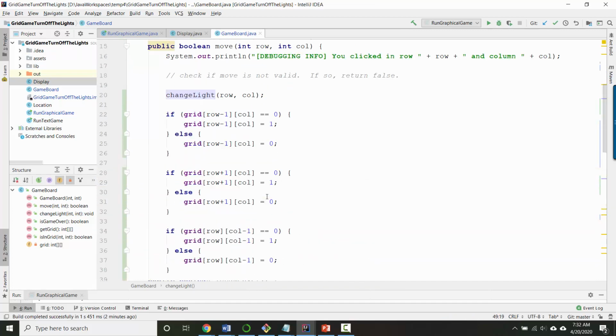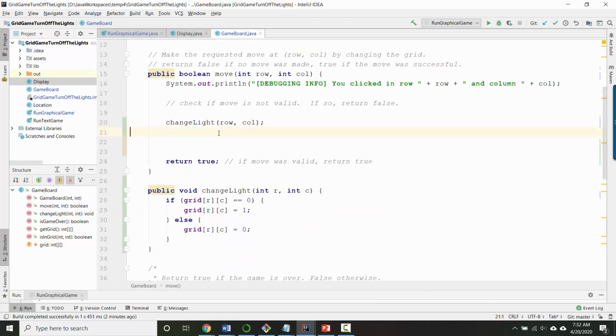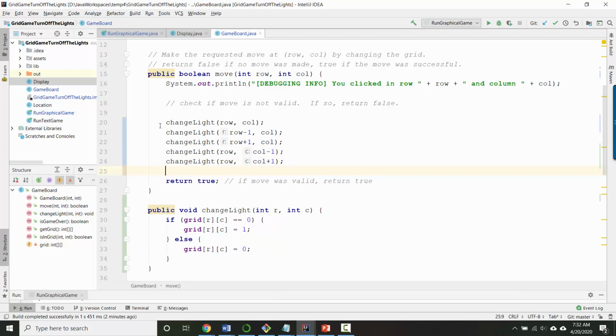So now that I've made changeLight, everything becomes really short and nice. I can say change light in row, col. I can say change light in row -1. I can say change light in row +1, change light in col -1, change light in col +1. And that does all the changing of the lights.